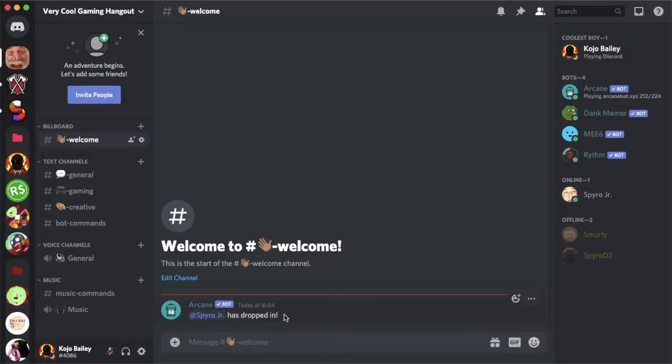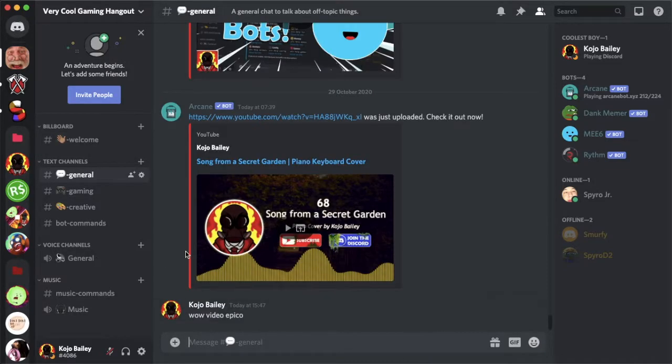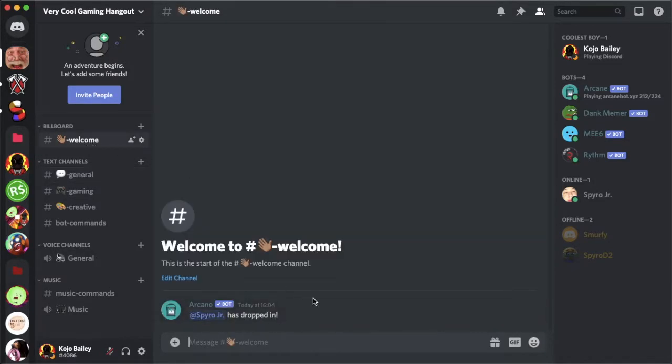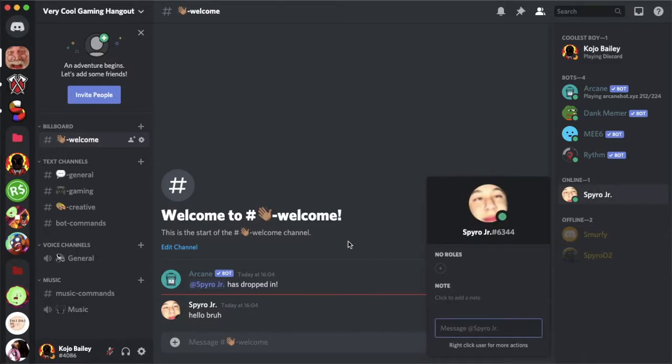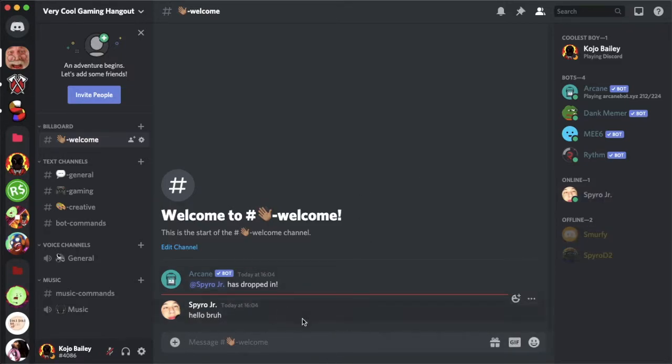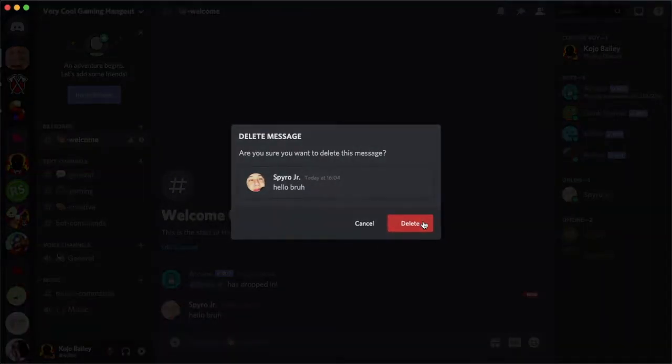Now as you can see, in the welcome chat, it says Aspire Junior has dropped in, instead of the general chat like it was last time. However, at the moment, there's nothing stopping people from typing in the chat here. For example, as you can see, someone who has no admin role has been able to just post something in welcome. However, for the welcome screen, I don't want members to be able to just chat in here. I want this to only be able to be accessed by Arcane and moderators. So I'm going to go ahead and delete this message real quick.